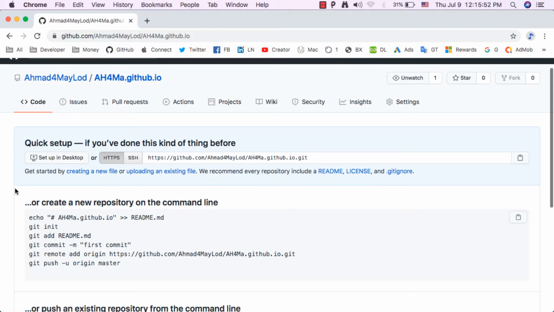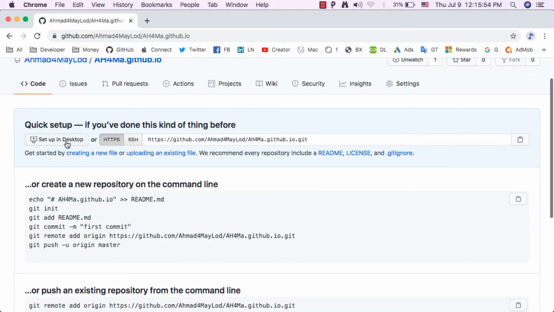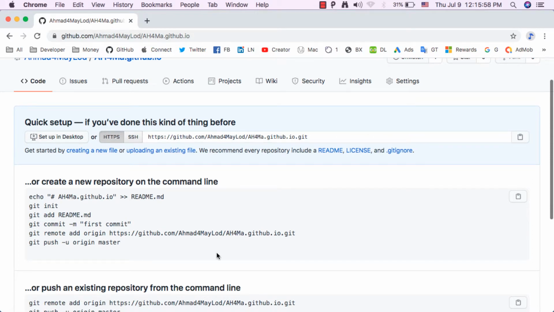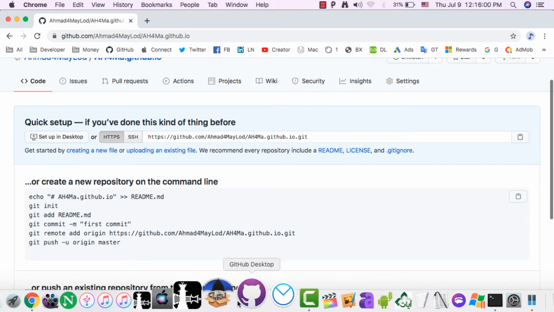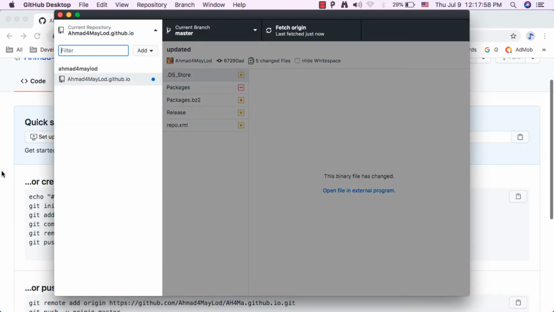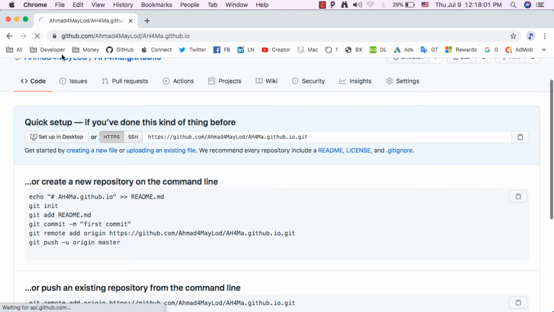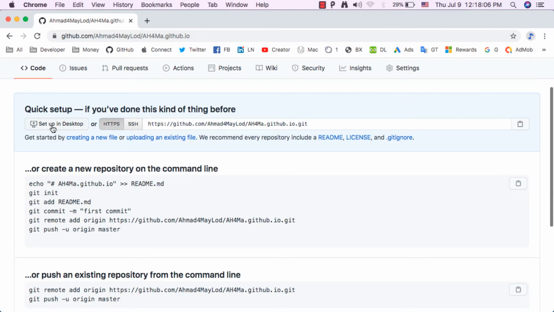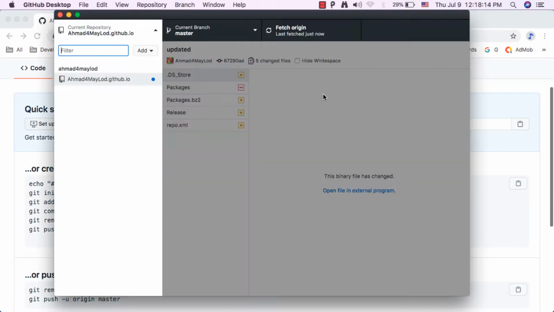Now you will continue to set up your source with the GitHub app. So you need to download the GitHub app and then install it. After downloading and installing the GitHub app, log into your account. After logging into your account, refresh this page. Now press set up in desktop.